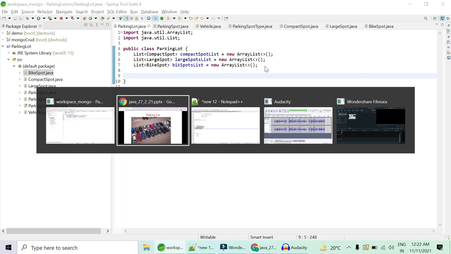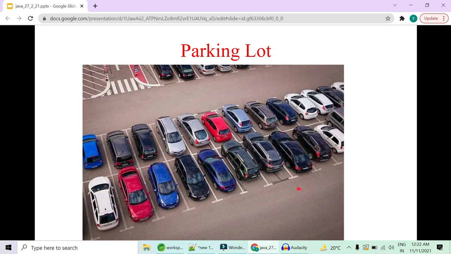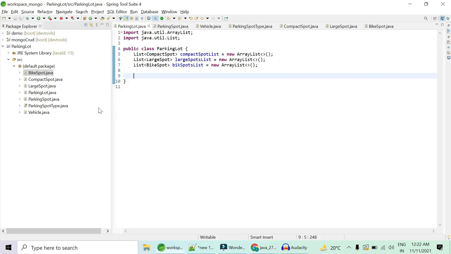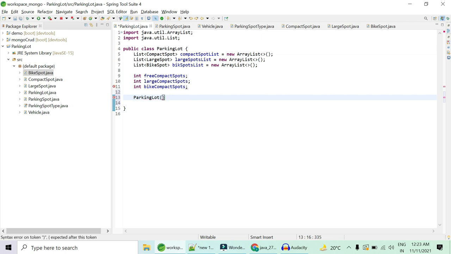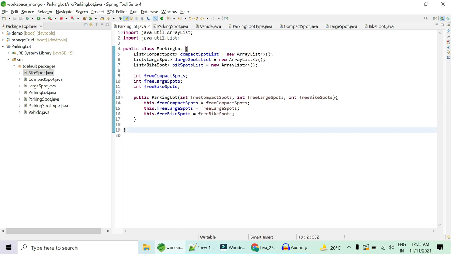So while designing this particular parking lot, I'm expecting the client to tell me how many small spots they have, how many medium and how many large spots they have, so that I can regularize the parking and unparking of these cars. So I should have int type of free compact spot, free large spot, and free bike spot. Now with these three in place, I should have a constructor to take this particular thing from the client or the main class. So while creating a parking lot class, I'm expecting you to give me all these three kinds of spots. Okay, so we have the constructor ready. Now we just need two methods: park vehicle, unpark vehicle.